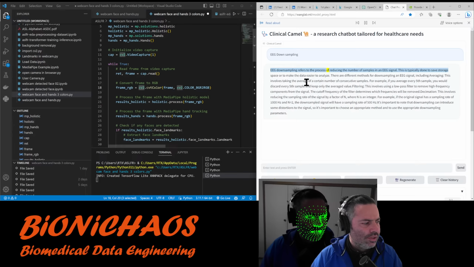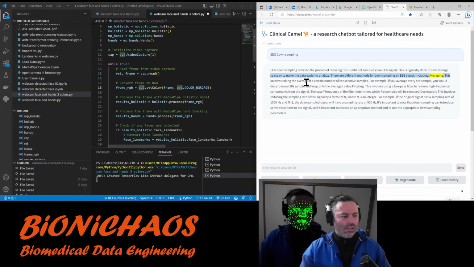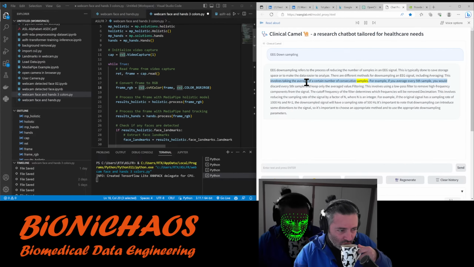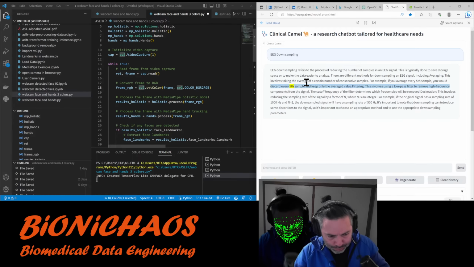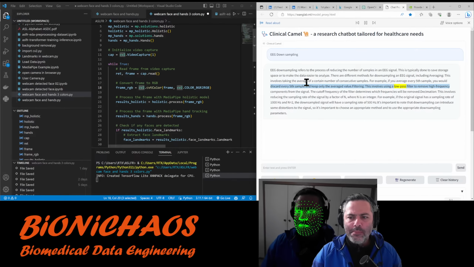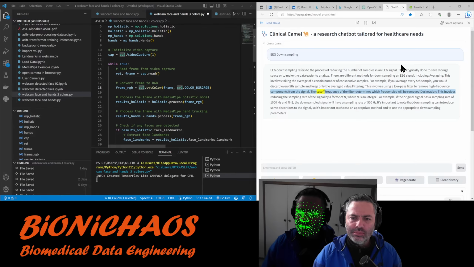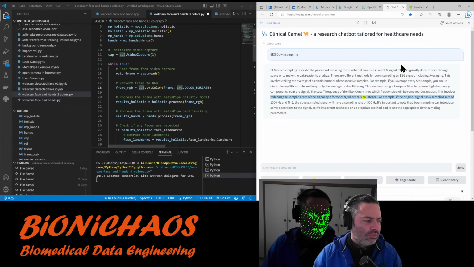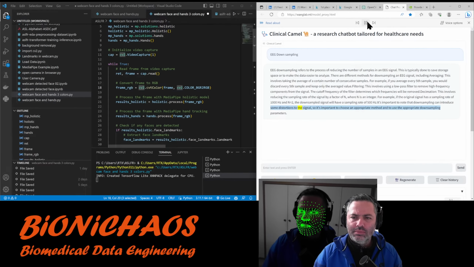EEG downsampling refers to the process of reducing the number of samples in an EEG signal. This is typically done to save storage space or to make the data easier to analyze. There are different methods for downsampling an EEG signal, including averaging. This involves taking the average of a certain number of consecutive samples. For example, if you average every fifth sample, you would discard every fifth sample and keep only the average value. Filtering. This involves using a low-pass filter to remove high-frequency components from the signal. The cutoff frequency of the filter determines which frequencies will be removed. Decimation. This involves reducing the sampling rate of the signal by a factor of n, where n is an integer. For example, if the original signal has a sampling rate of 1000 Hz and n equals 2, the downsampled signal will have a sampling rate of 500 Hz. It's important to note that downsampling can introduce some distortions to the signal, so it's important to choose an appropriate method and to use the appropriate downsampling parameters.